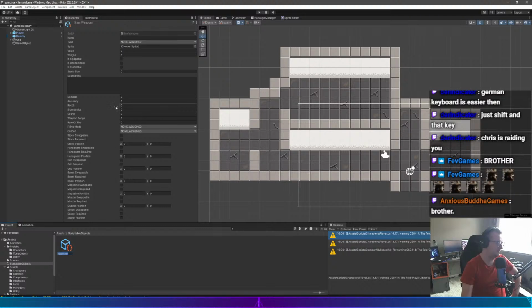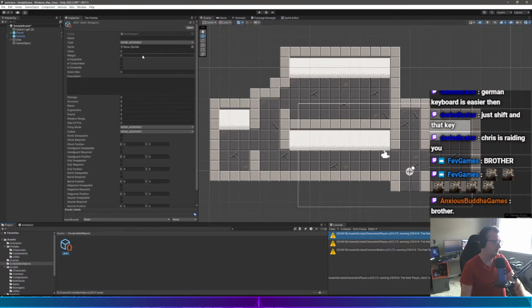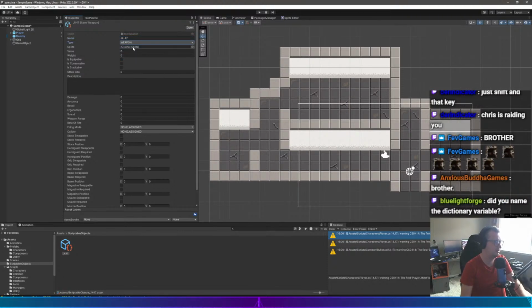let's do a weapon, for example. This thing's going to be, we'll call this the JK-47. We're going to have to create it at some point anyway. So its name is going to be JK-47. It's going to be a weapon. The sprite I don't have yet. No, I just looked it up.